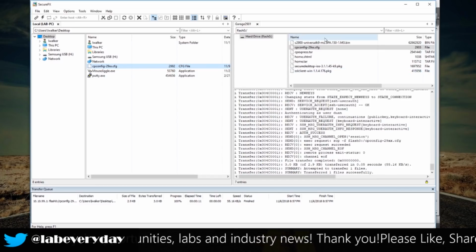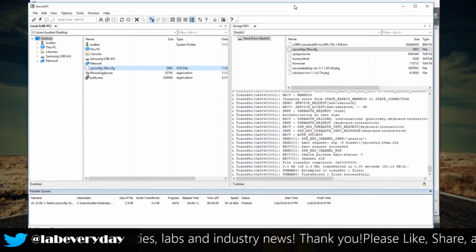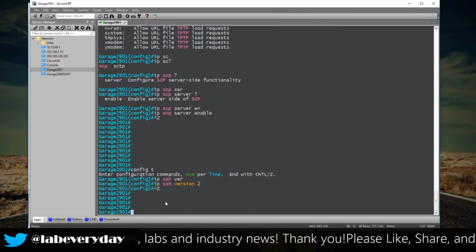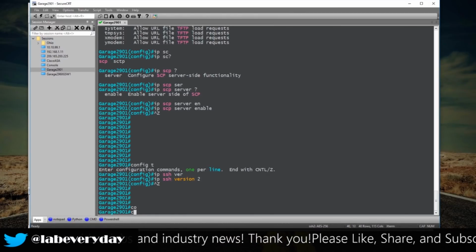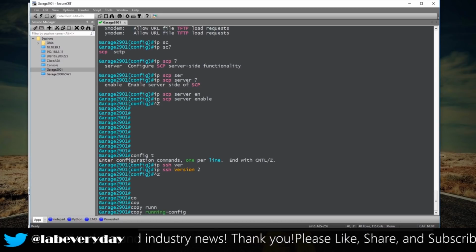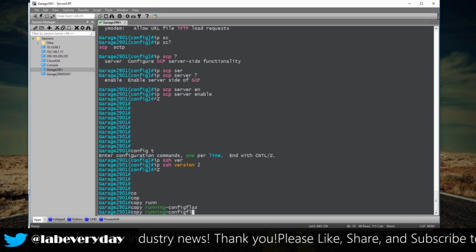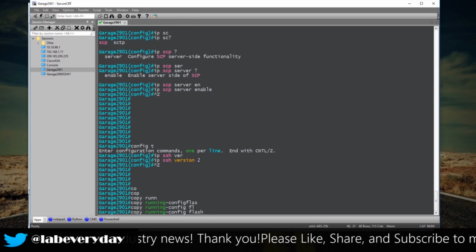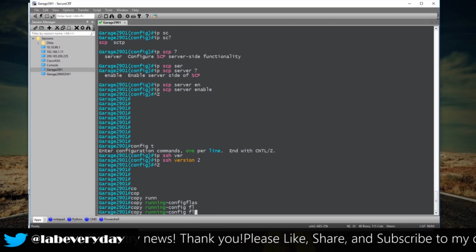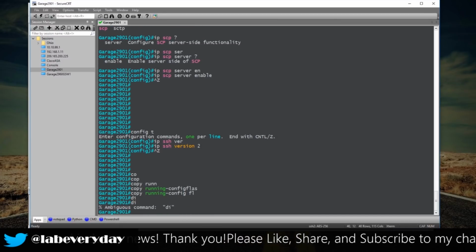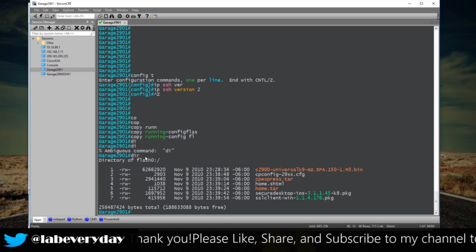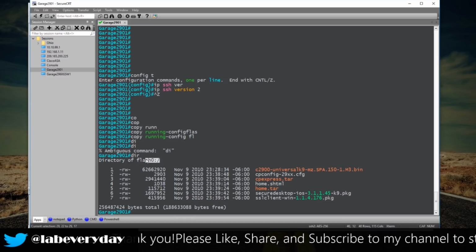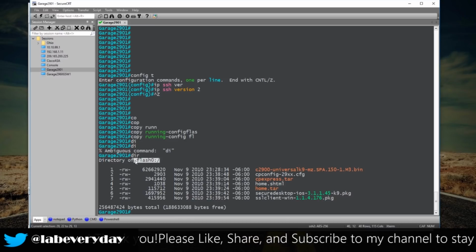Let me go in here and do a copy config. So if I go in here and do copy running config to my flash, and actually let's do a dir. So dir, and as you can see, we're going to copy it to this directory here.